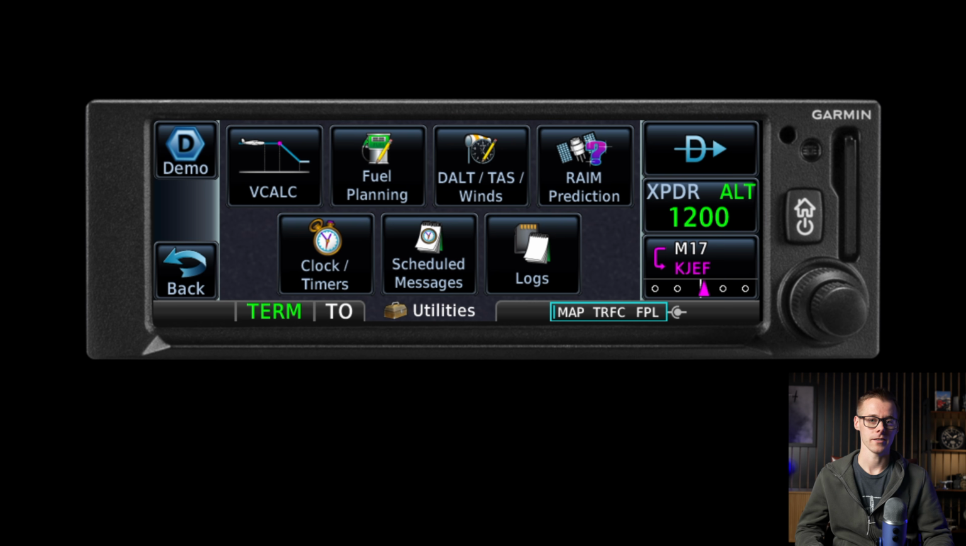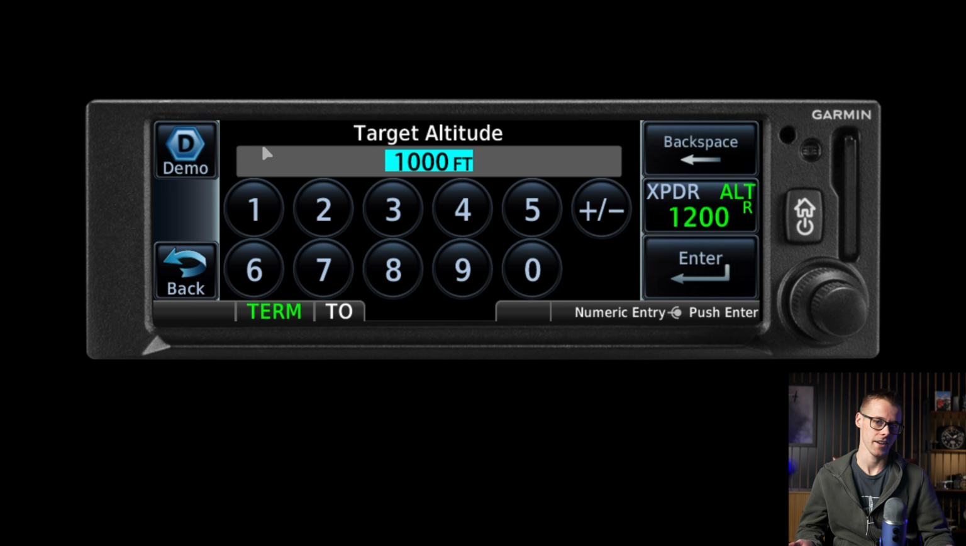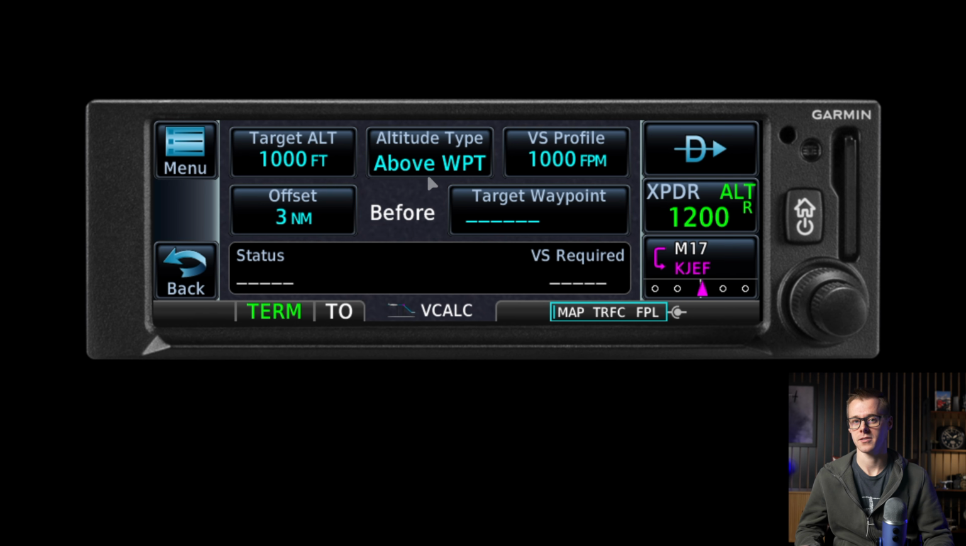The vertical calculator, commonly referred to as VCalc, helps you answer one of the most common in-flight questions. When do I need to begin my descent? To set this up, tap on VCalc. For our example flight from Bolivar to KJEF, I'll enter the target altitude. In this case, 1,000 feet above the waypoint is fine, and that'll get us close enough to pattern altitude.